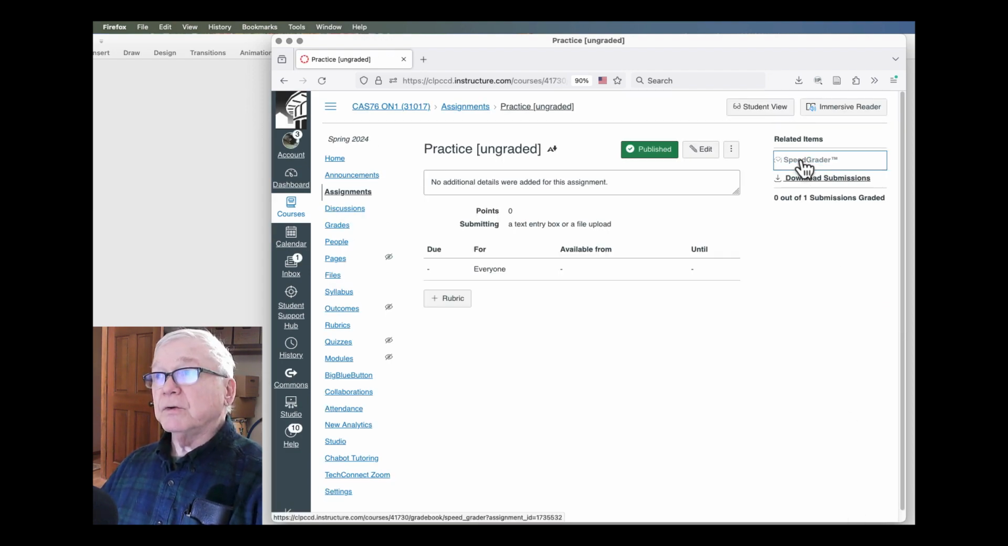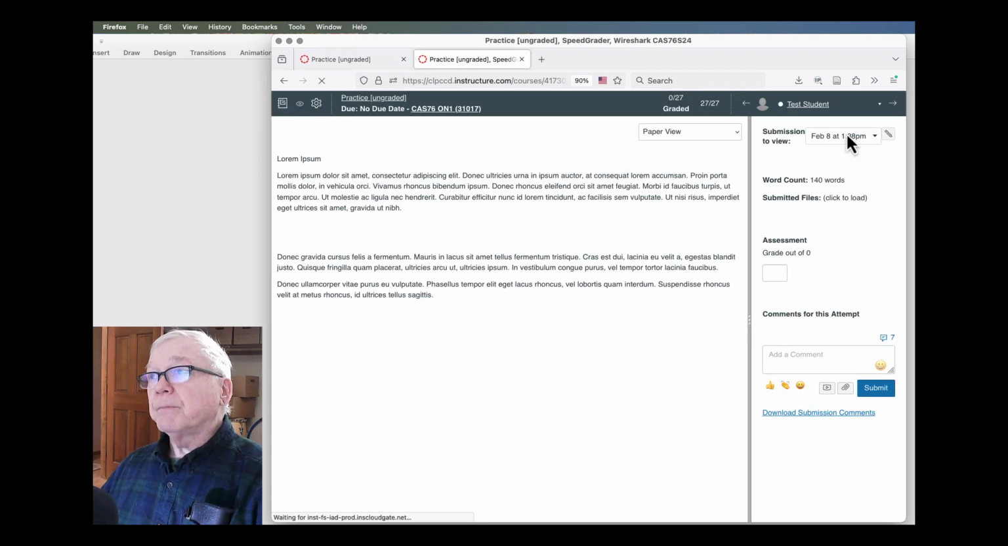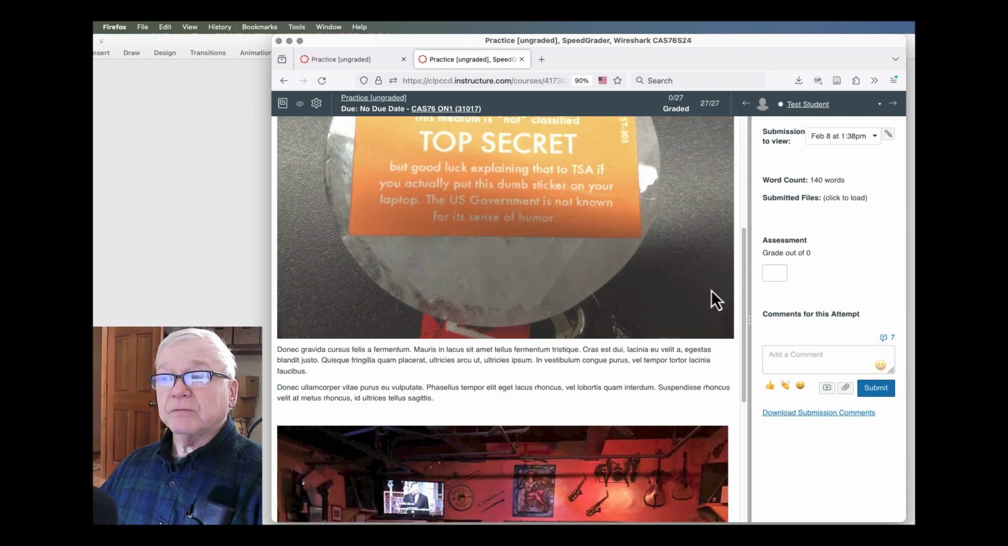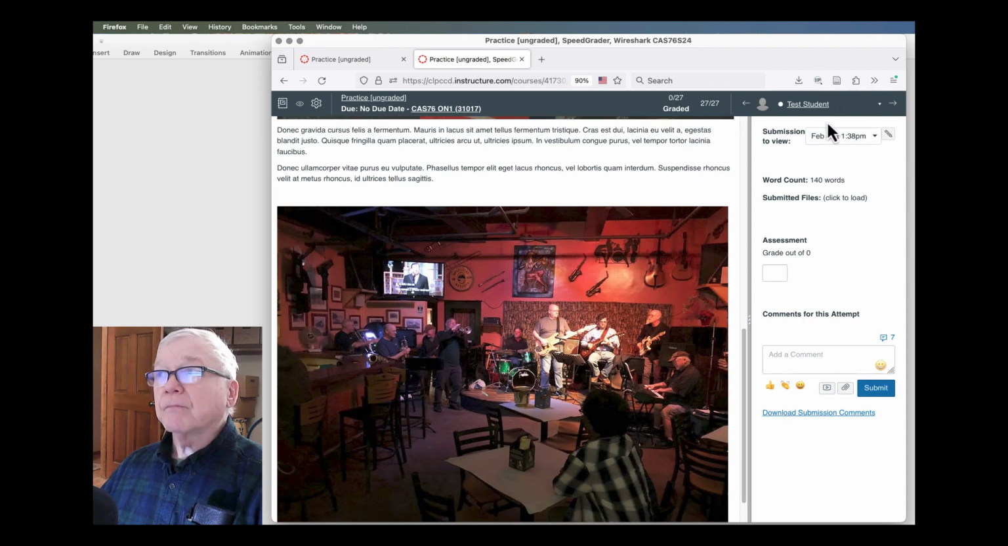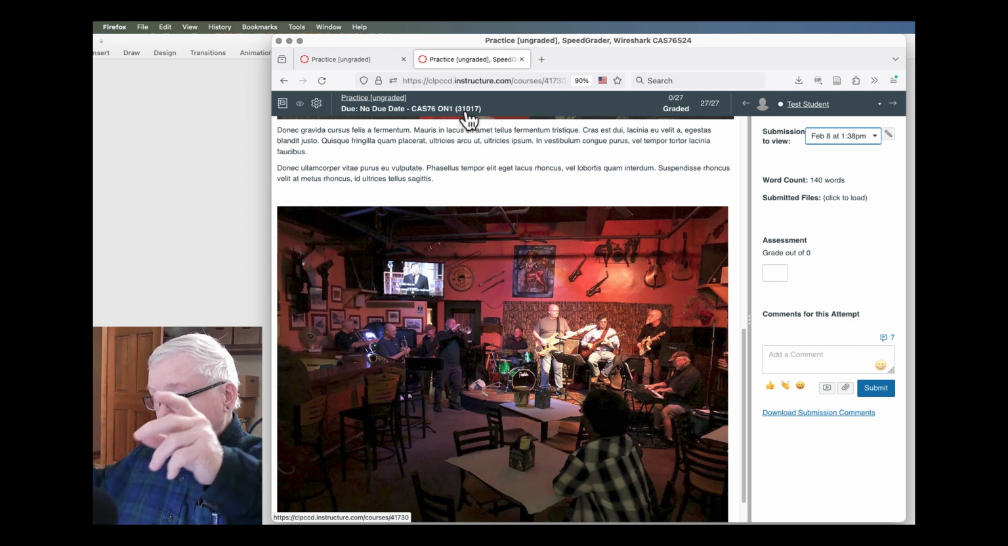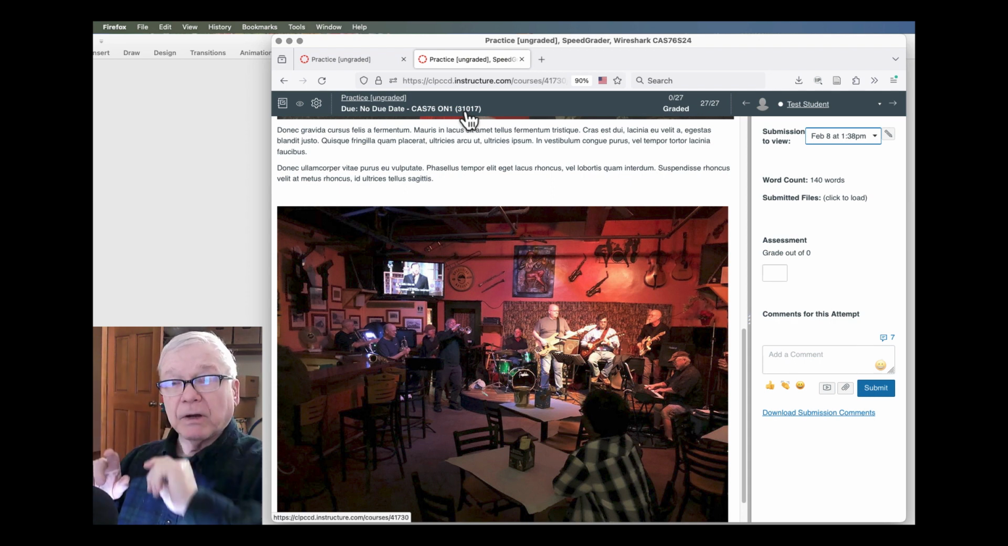Leave the student view. I'm going to go look at SpeedGrader. Now I can see this most recent submission, and I can see all the previous ones. So your stuff went in if you did either the text, drag and drop, or click add a graphic, or you uploaded an entire file.